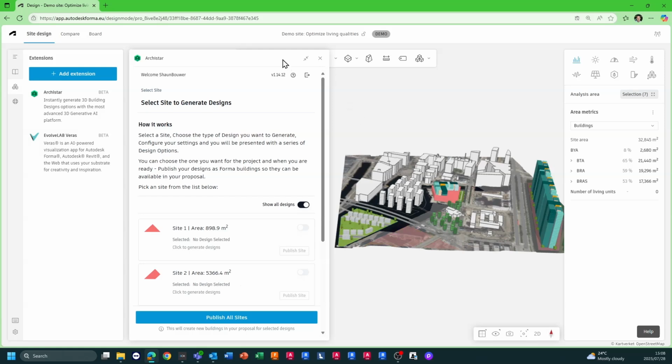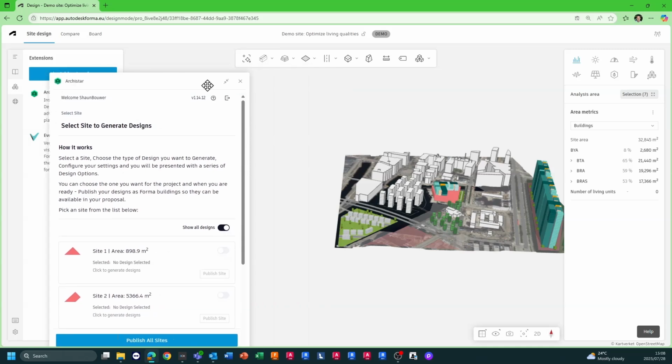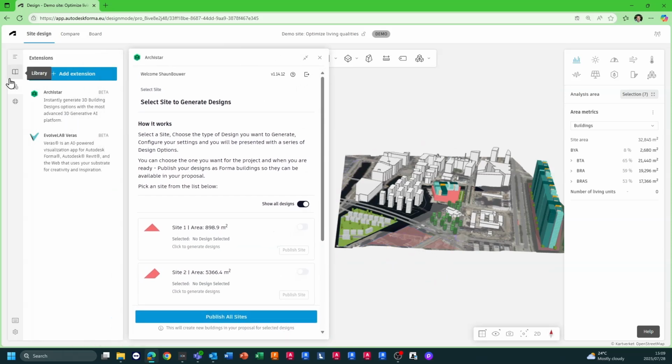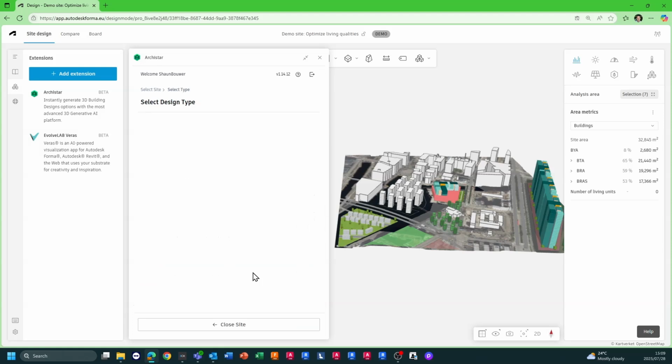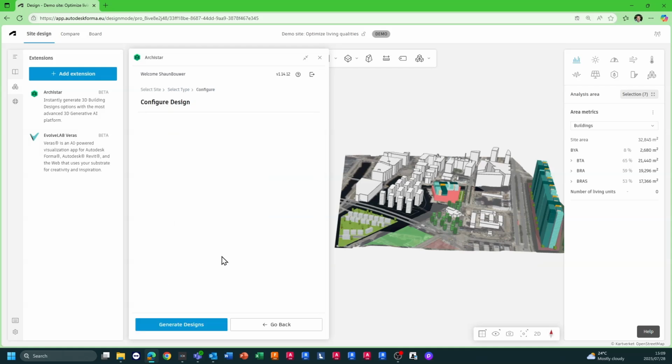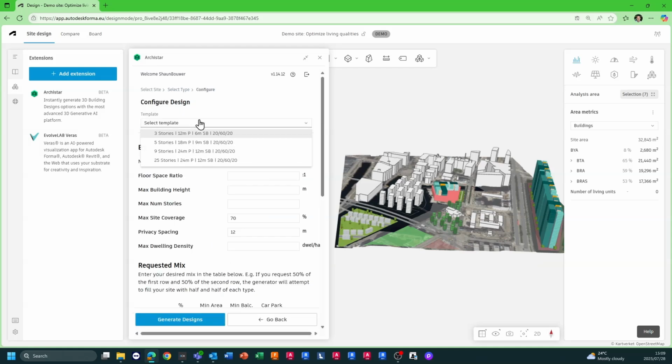So if you created your zone, which you find down here, create your site limit, not zone, draw your shape, go to the extensions tab, click on your Archi star. When you hover over any of the sites, it will show you in green. So let's take this site as an example. Select your design type, terraces, townhouse, apartment, however you would like. There are some templates for 3 stories, 5 stories, 9 stories, or 25-story buildings. You can use some of the templates there.